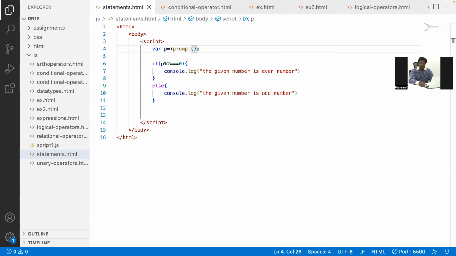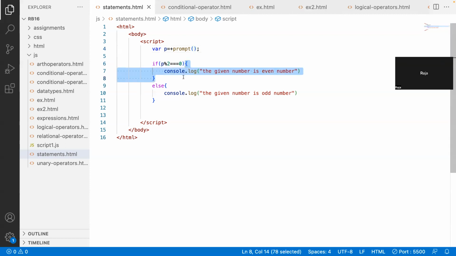What do you mean by implicit? While in the expression it will be converted, of course, by using plus, but it will be done by itself. Okay, let's see. So p is now a number, whatever number I have given. So it will come to if and check the condition. If the remainder comes 0, then it will execute the if block. The if block will be this part. If this gives you true, then it will execute this block. If this gives you false, then it will get you the else part.